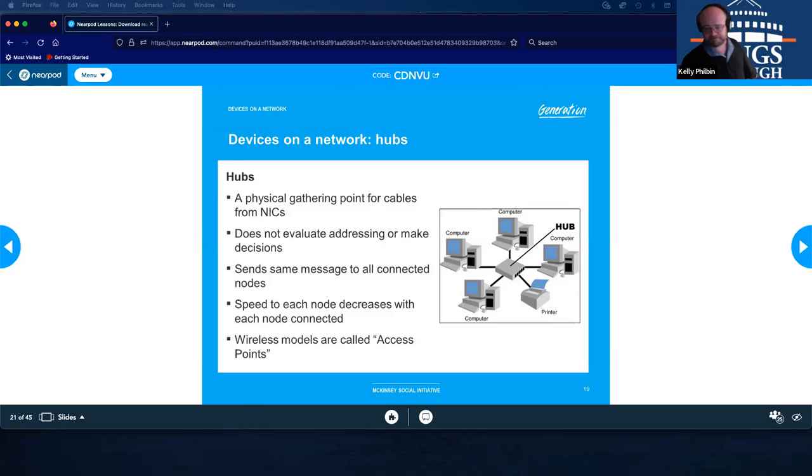This is also considered what is called a layer one device. When we talk about the OSI layers, this is layer one, the first layer, the physical layer. It only spits out things in binary. As binary comes in, it goes out.